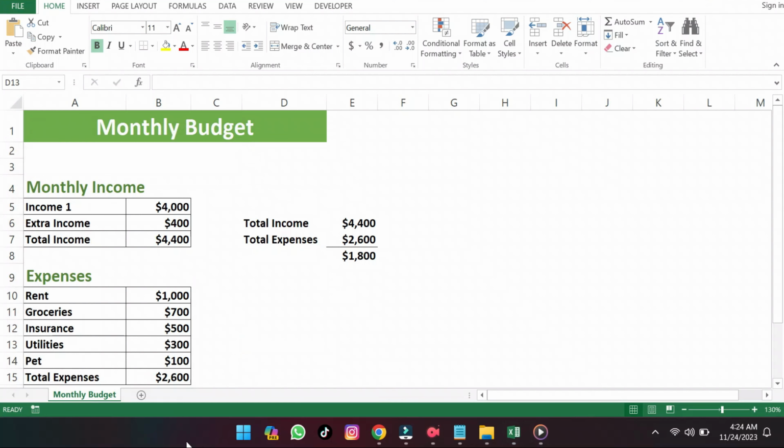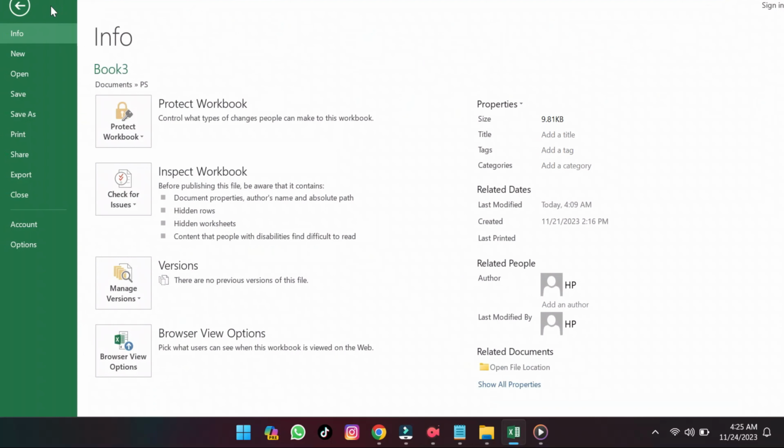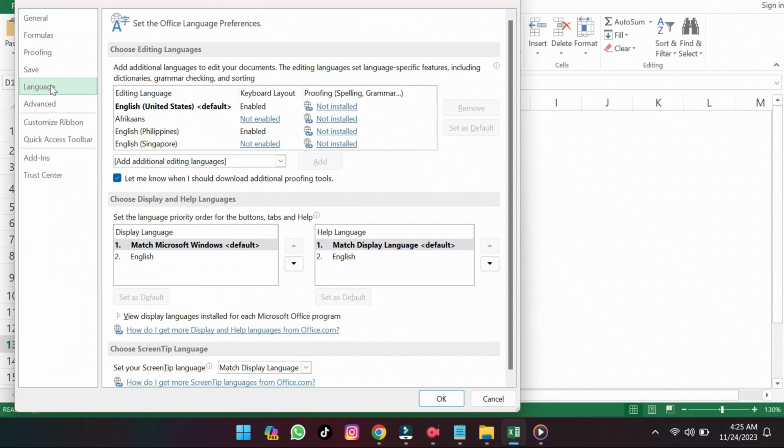First, click on the File tab at the top left corner of Excel. Then select Options at the bottom of the panel that appears. On the left side, choose Language. Next, on the right side, click Add Additional Language.